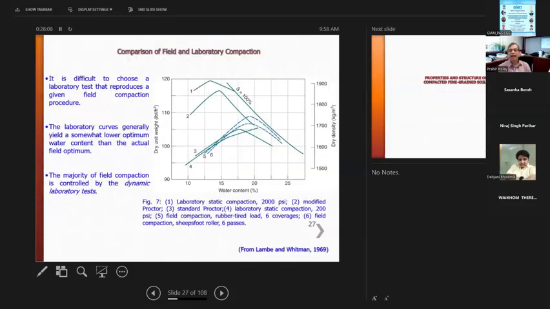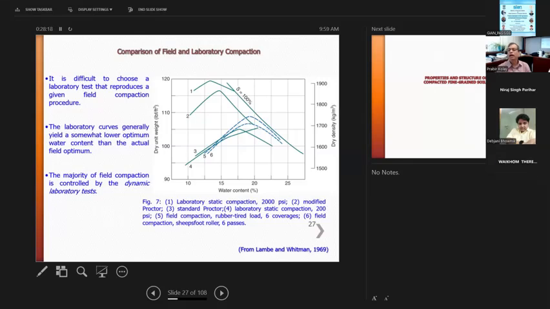So here again, the same soil but different compaction effort. Laboratory compaction, static test at 200 psi, modified Proctor. Everything is a different effort, and you can find out from here how the density is going to change. The majority of field compaction is controlled by the dynamic properties of this.